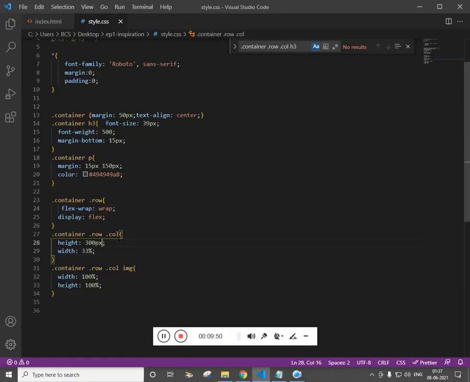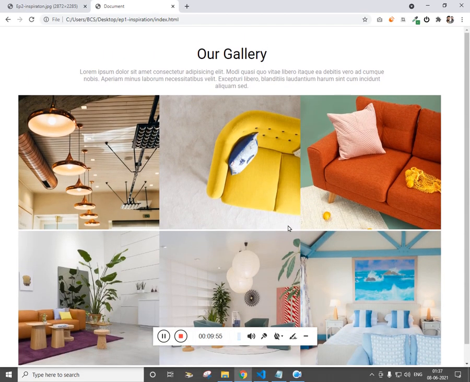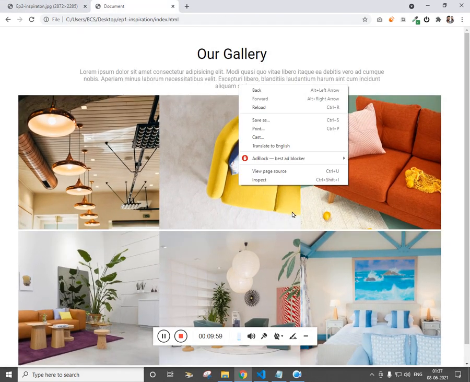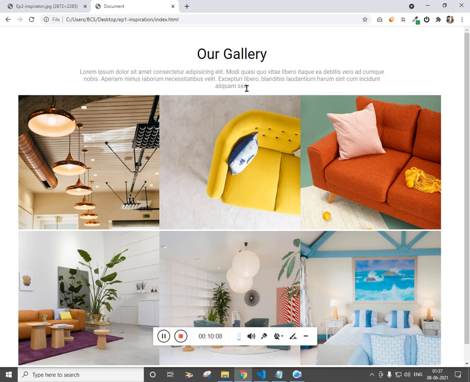Let's try to give the height 100%. So this is the actual one. If you want, you can increase. So actually 300 pixel wasn't that right, 100 pixel was right, 100% was right.